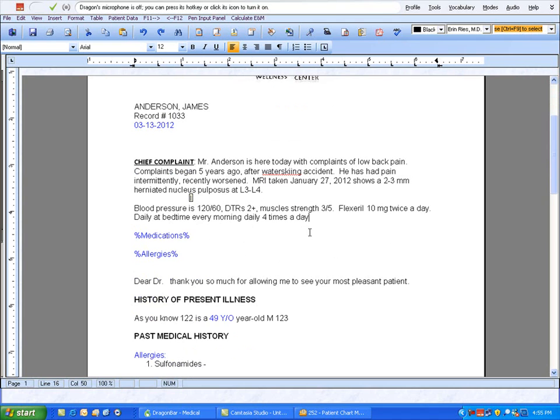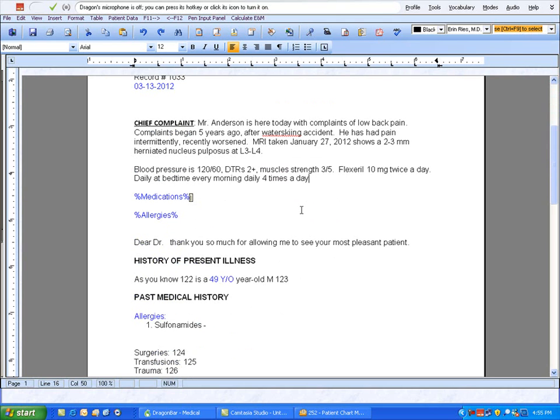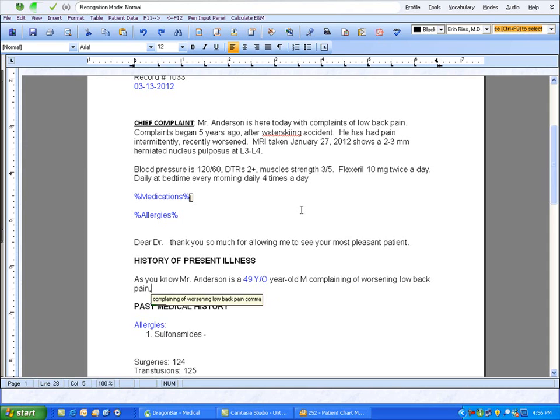So we can move through our document, filling in the blanks by voice. Select 122, Mr. Anderson. Select 123. Complaining of worsening low back pain, increased from his normal chronic complaint level. Select 124. No surgeries to report. Page down.